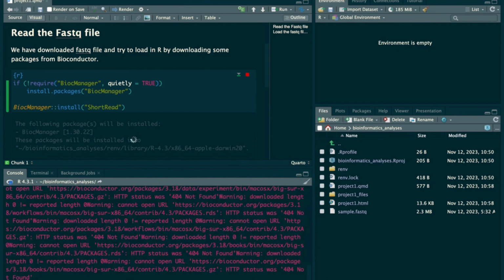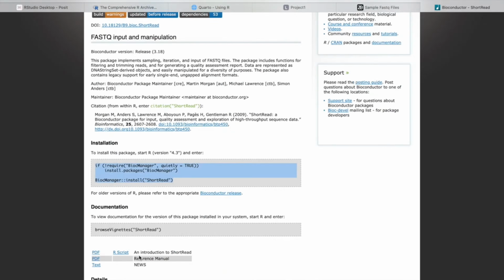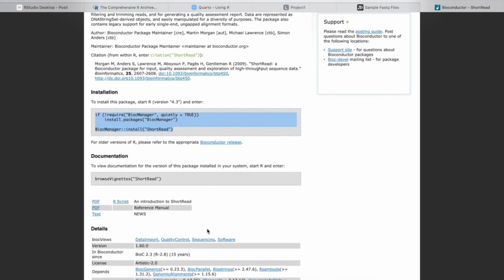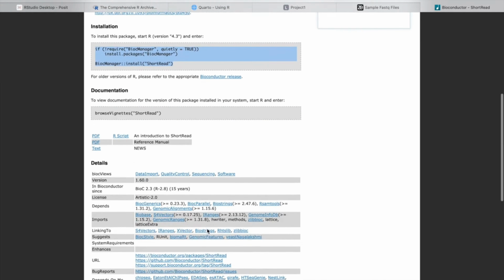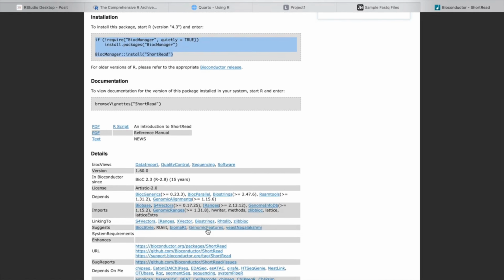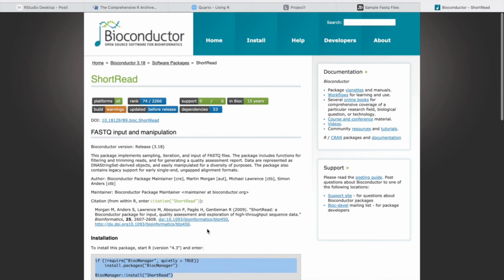So it's a package that is required to read sequencing files such as FASTQ files. It is one of the most popular packages that every NGS analyst uses. And in our analysis also, we are going to use this package to read the FASTQ file and do some metrics on FASTQ file input and manipulation.